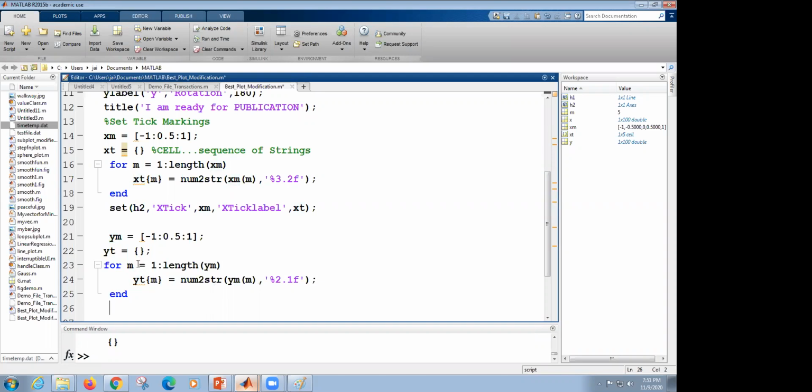So I have everything ready. I have ym, I have yt, for m is equal to 1 to length, and then I will set this one. I'll copy this, I'll set it. At the time of publication, you have to see all these things. Life is not that simple always. It's not only subplot and plot; there are many more things to work with.